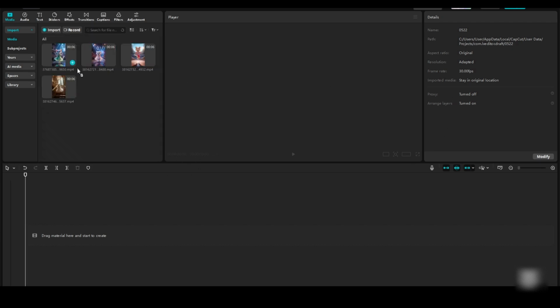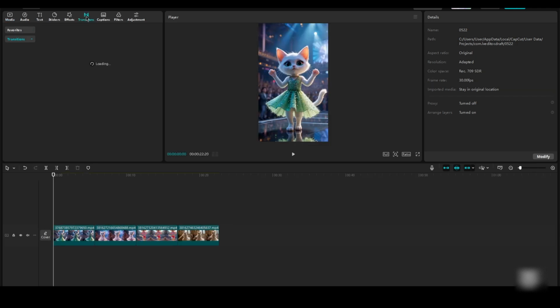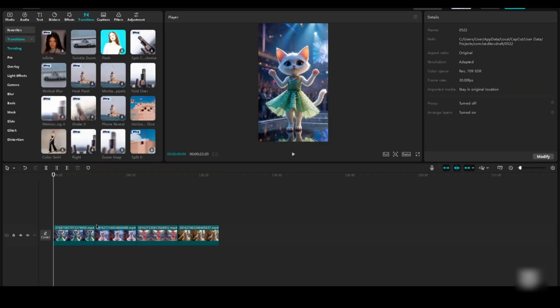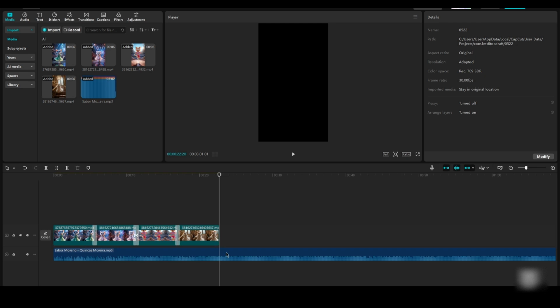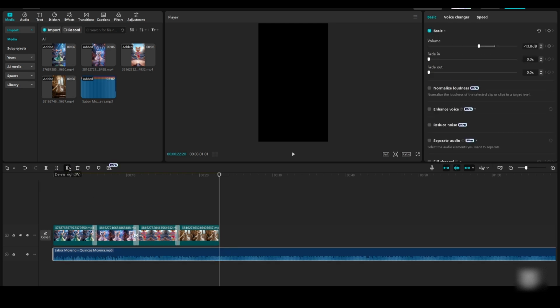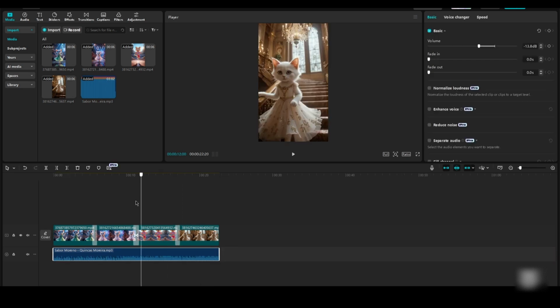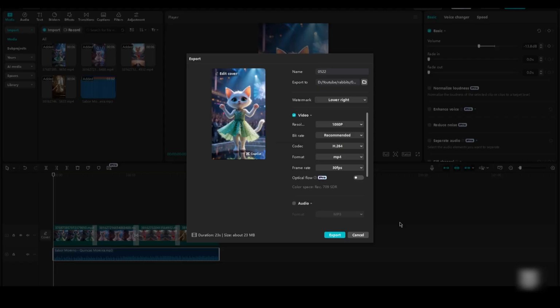First, import all the video clips you generated into CapCut. Then, at the top, you'll see an option called Transitions. From there, you can add your preferred transitions. You can also add your favorite background music and make any other edits you like. Once you're done, export the final video. Here is the beautiful video we created.